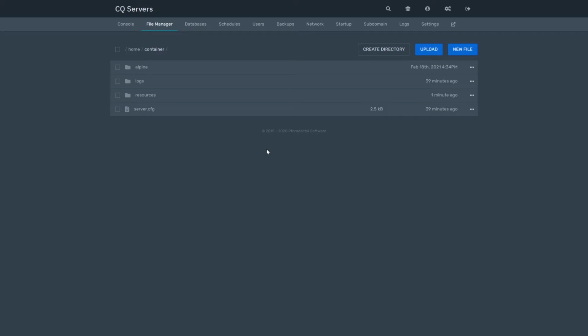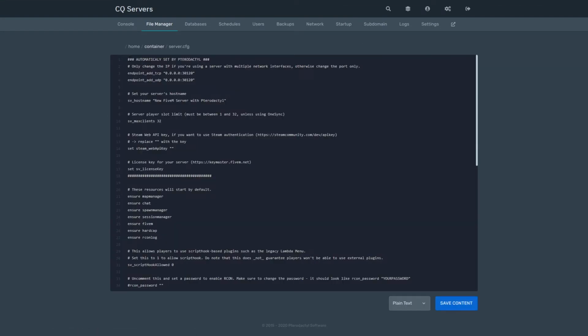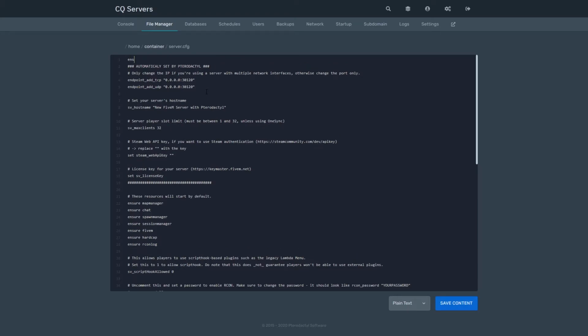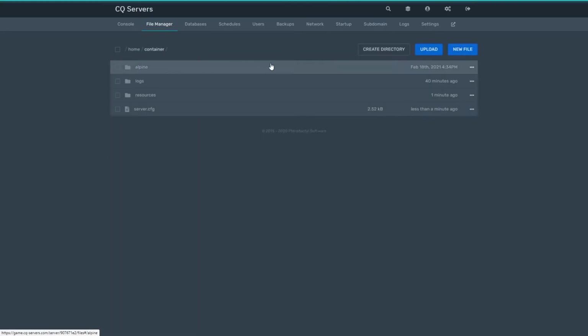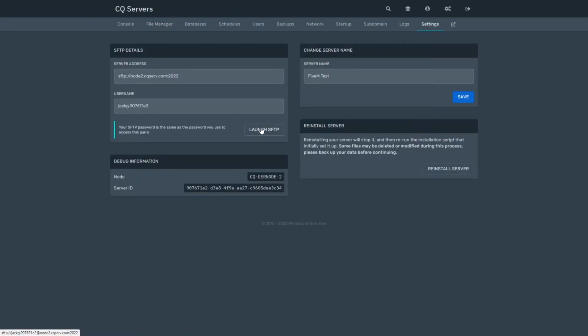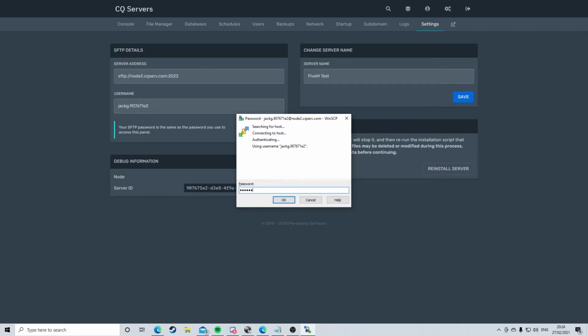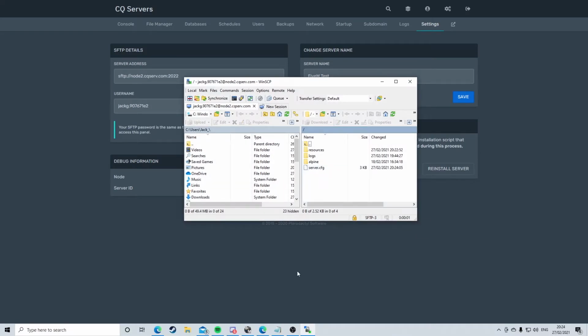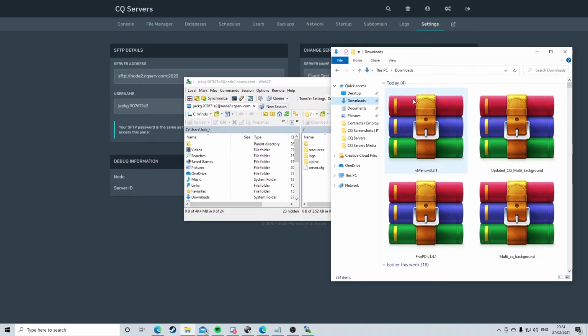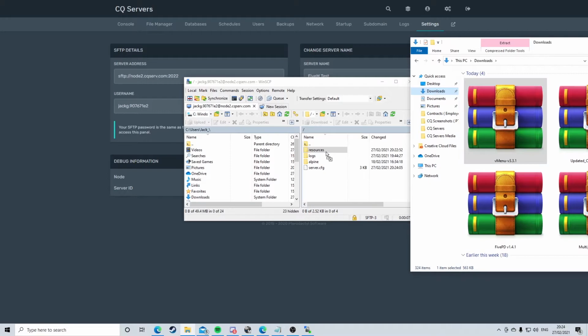Okay guys, now that we're over here on our file management section, the first thing I'm going to do is just make sure everything works. Once we get the files in, we're going to go to server.cfg. At the top here, we're going to type exec permissions.cfg, and press save content. We are then going to go back, go to settings, press launch SFTP, pop in our password for the game panel, and upload our vMenu. There we go, vMenu is uploaded.